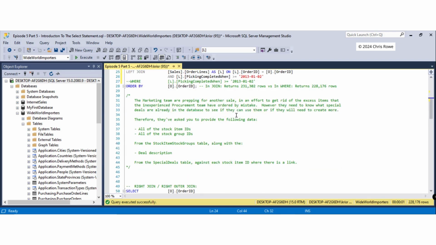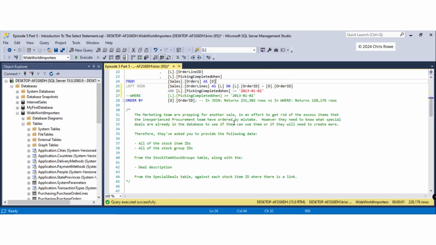So let's look at a quick example before we move on to the right join. In this example, the marketing team are prepping for another sale in an effort to get rid of the excess items that the rather inexperienced procurement team have ordered by mistake. However, they need to know what special deals are already in the database to see if they can use them or if they will need to create more. Therefore, they've asked you to provide the following two bits of data: all the stock item IDs and all of the stock group IDs. So pretty straightforward.